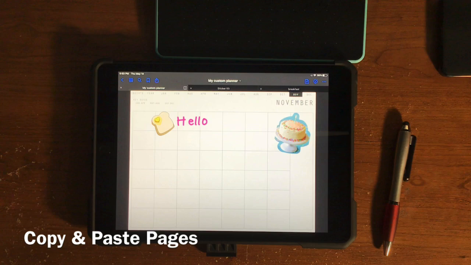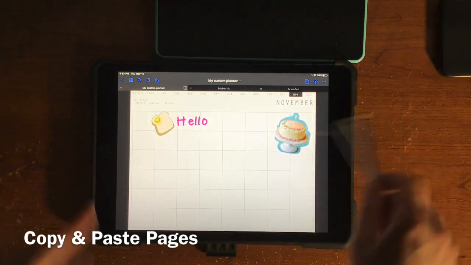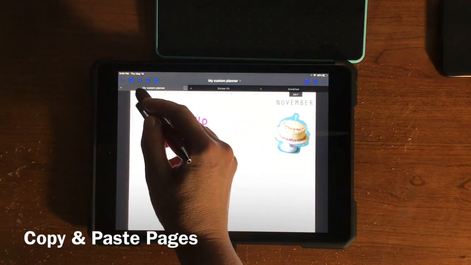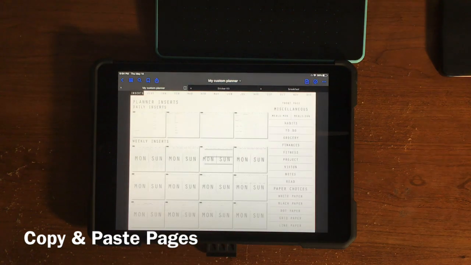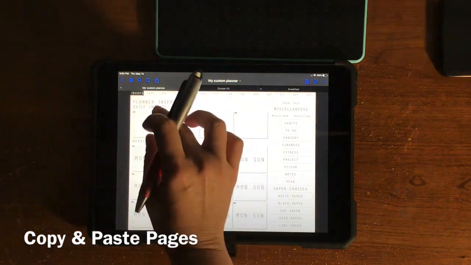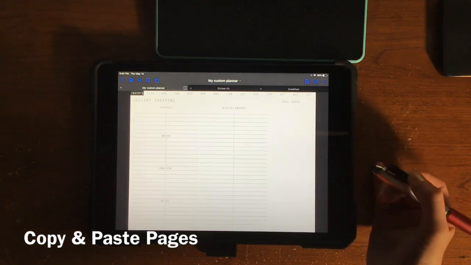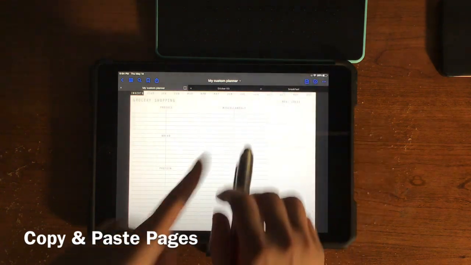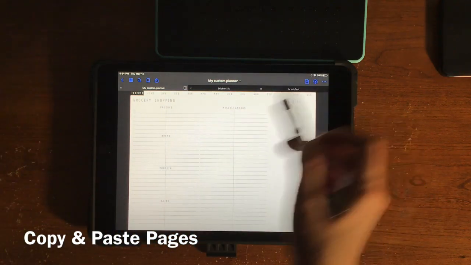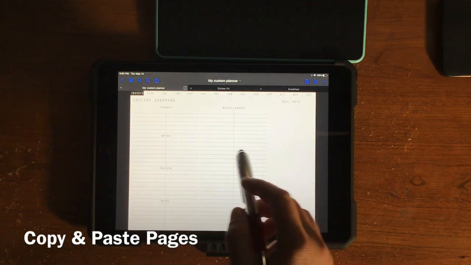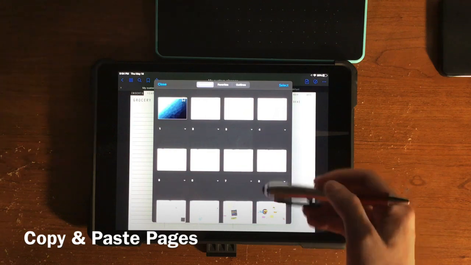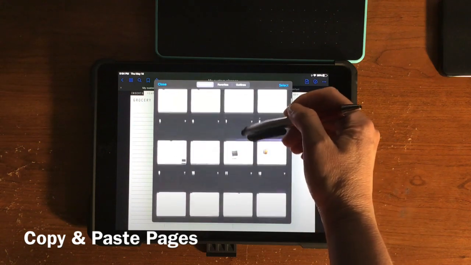I'm going to show you really quickly how to copy and paste pages in your planner so you can build your planner. So what I'm going to do is go to Inserts, and let's say I want to paste a grocery list. I want to paste this grocery list behind, let's say, September. So I'm going to go to the page that I want to copy, hit the 4 square icon in the top left, and when you do that, it's going to put a box around the page you're on.